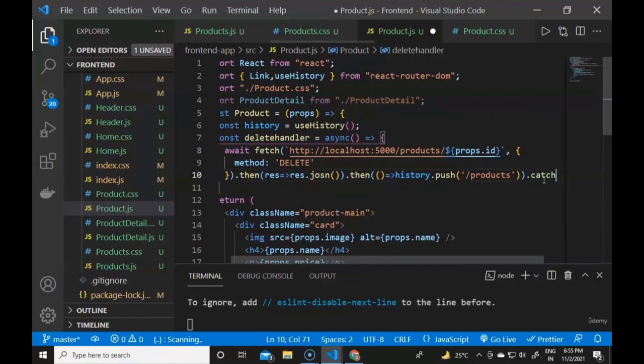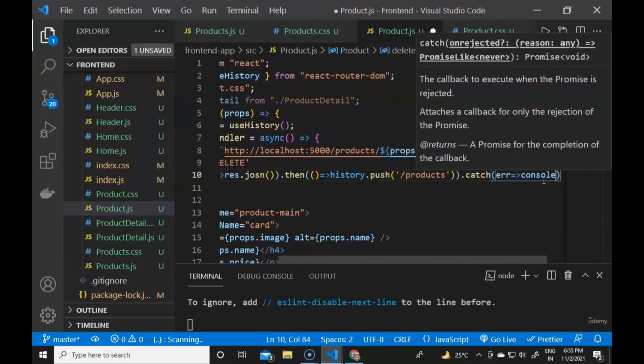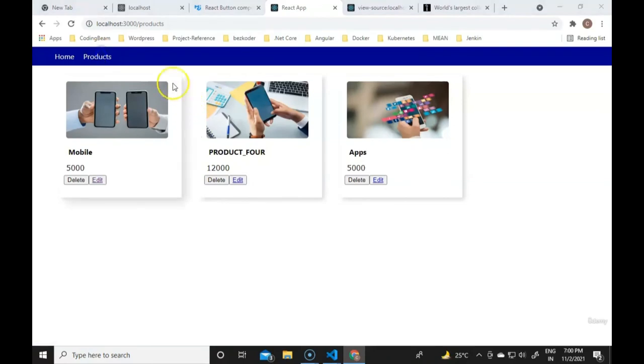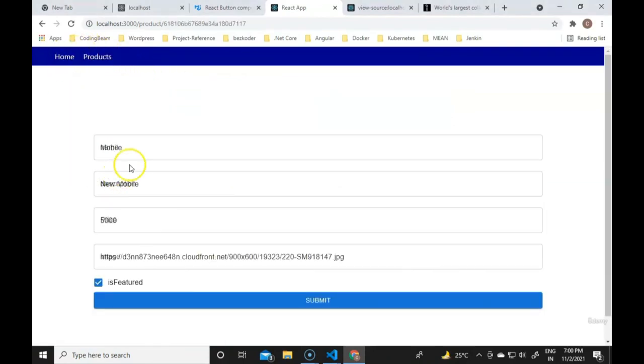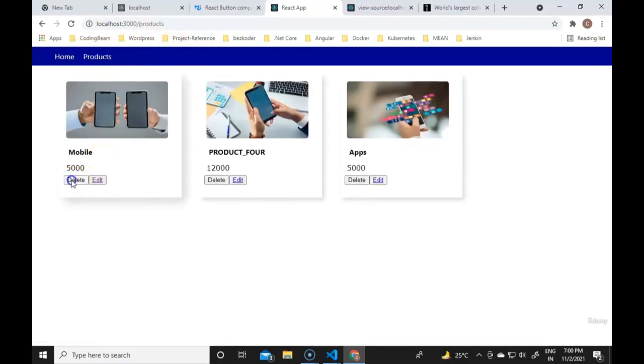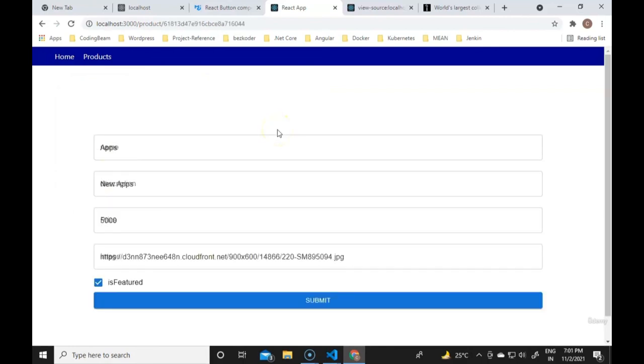So it will be the catch, and if there is an error, it will just console.log the error. So if I now save, and if I now go to the products file and click on the delete, then you will see it is now deleted. So now the whole CRUD operation is completed, and now we have to fix some things, like there is some name and description in the home component.